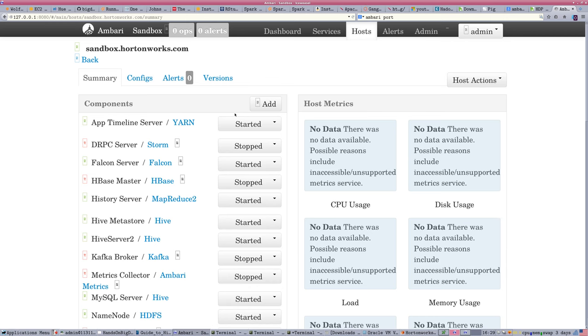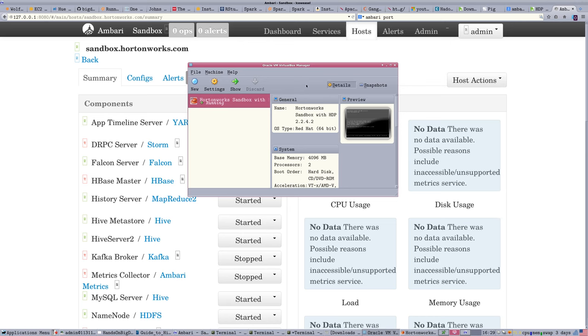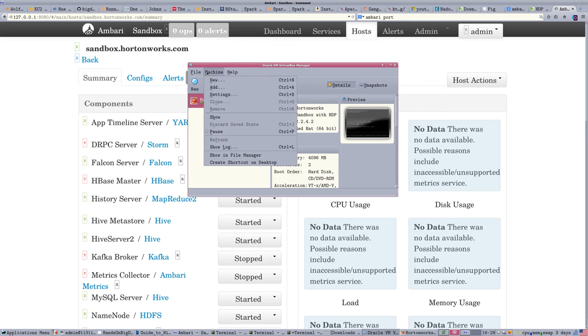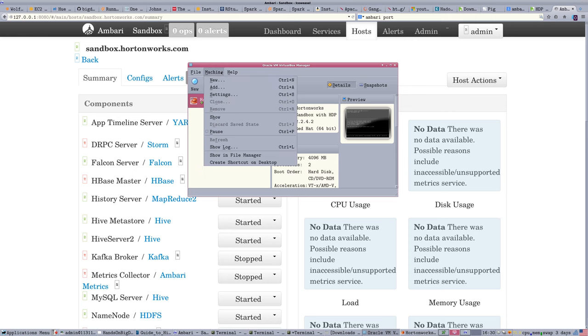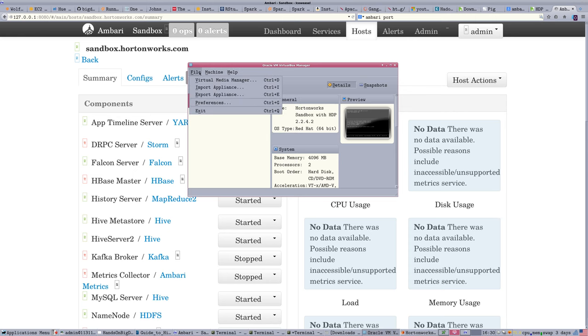All right, so now we've seen the virtual machine. We can just go ahead and stop the virtual machine. If we want to kill this process, we go to our VirtualBox manager and we can say file exit, and it's just going to shut down the machine. That's probably the quickest way to just shut things down. We don't need to save anything, so we're just going to kill it like this.